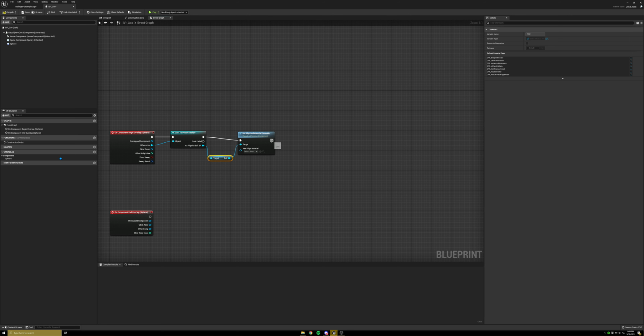Connect those executes. And then the other thing we need, and this is to slow down the player, is set physics max angular velocity in degrees. Okay. We want to make the target of this the ball again. So we plug that in right there.